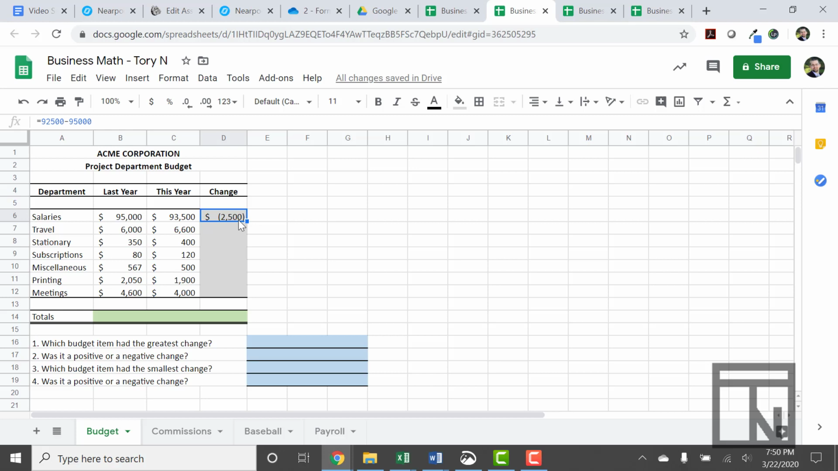So I'm actually going to go in and edit my formula again, and I'm going to delete where it says 92,500. And I'm going to change that with the cell for that number, which is C6. So I'm just going to type in C6. And you can see that it highlights that in yellow now, recognizing that that's the cell that I'm doing the calculation on.